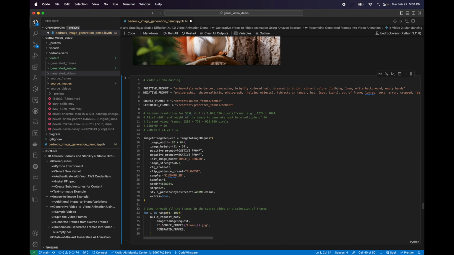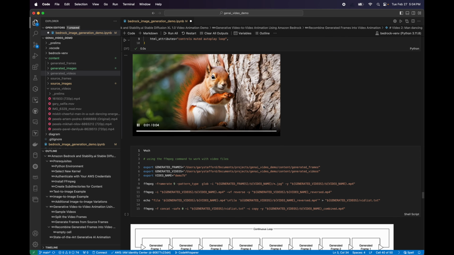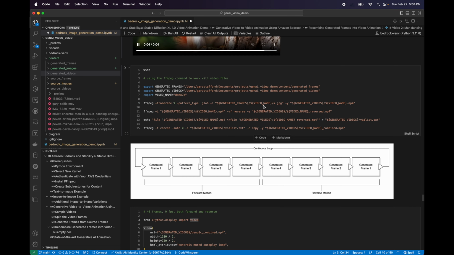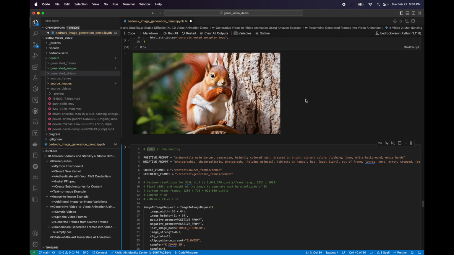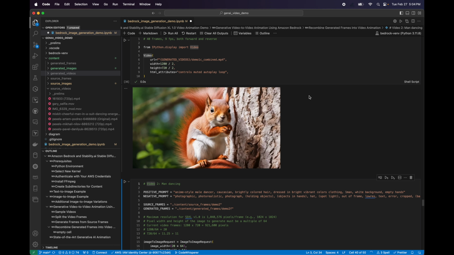And if we look at that combined video, let me play that here. So this is demo 1C. The squirrel, it's not going to be obvious. Some other videos, it will be more obvious. The difference between this video, I think we said we had 40 frames. This video has 80 frames, 1 to 40, and then 40 back to 1. And then it loops. So it's a continuous loop.